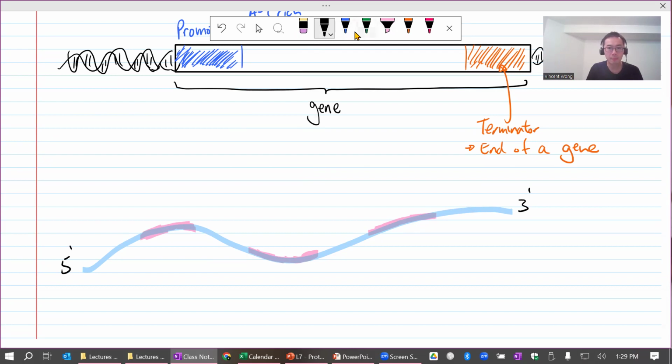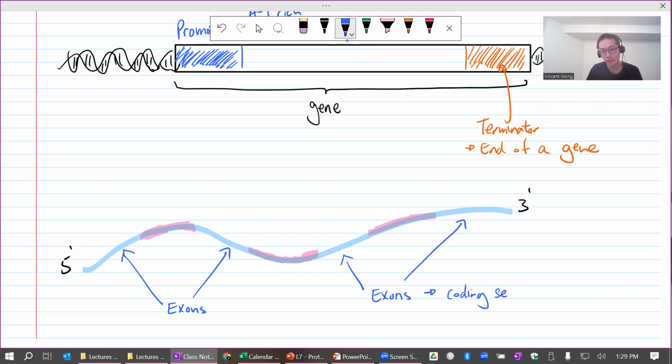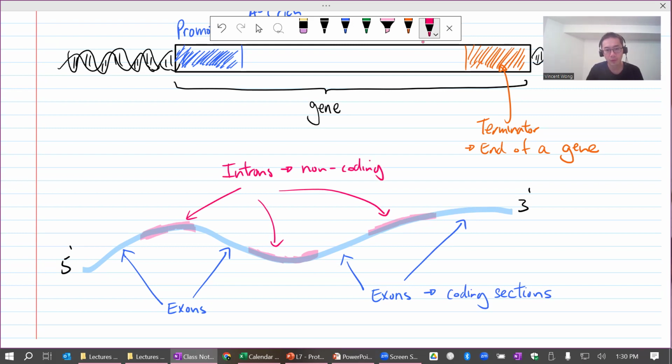And so we have these coding sections. These are called exons. Those are the coding sections. And we also have non-coding sections. These are introns. Non-coding sections.